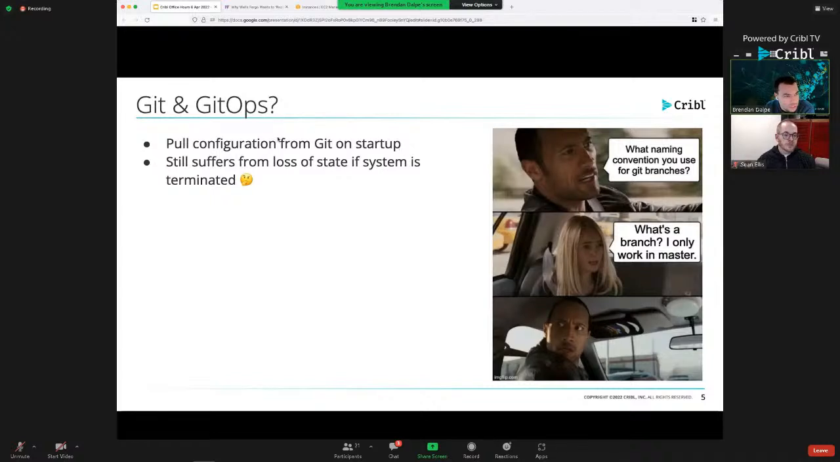So what about Git and GitOps? Sure, yeah, could work. You could create a new instance, go out to your remote Git repository, pull the config down, start Stream, and you're good to go. But this still suffers from loss of state if your leader node is terminated. So I always like this: what kind of branching methodology do you use? What's branching? I work in master or main.